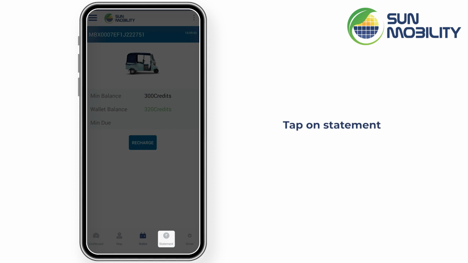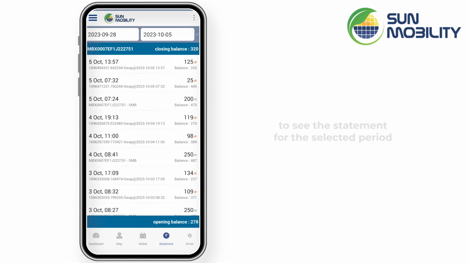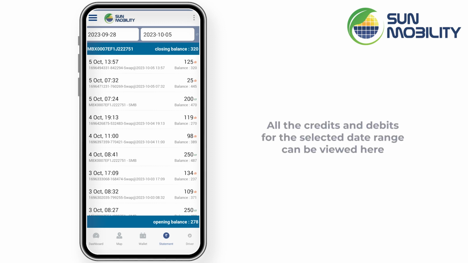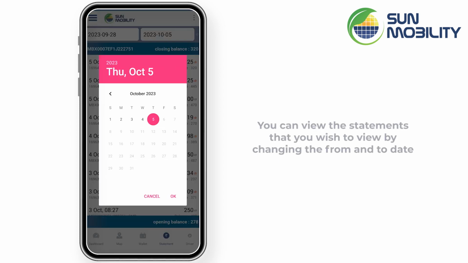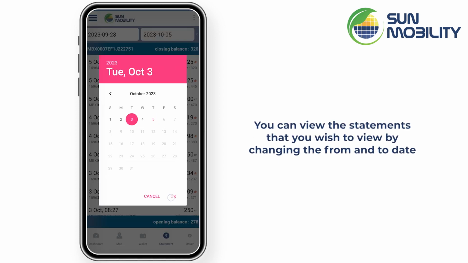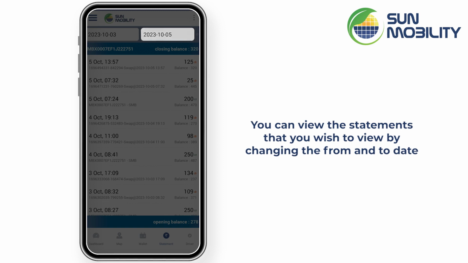Tap on Statement to see the statement for the selected period. All the credits and debits for the selected date range can be viewed here. You can view the statements that you wish to view by changing the from and to date.